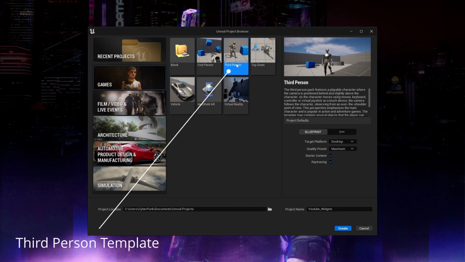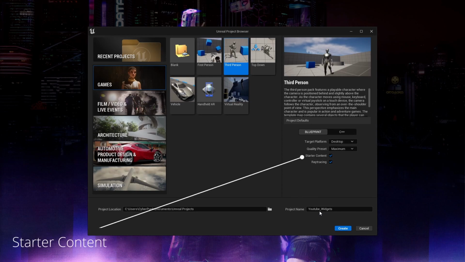For this one I'm going to be using the third-person template. Make sure you have the starter content checked, give a name and choose a location, and then create your project.